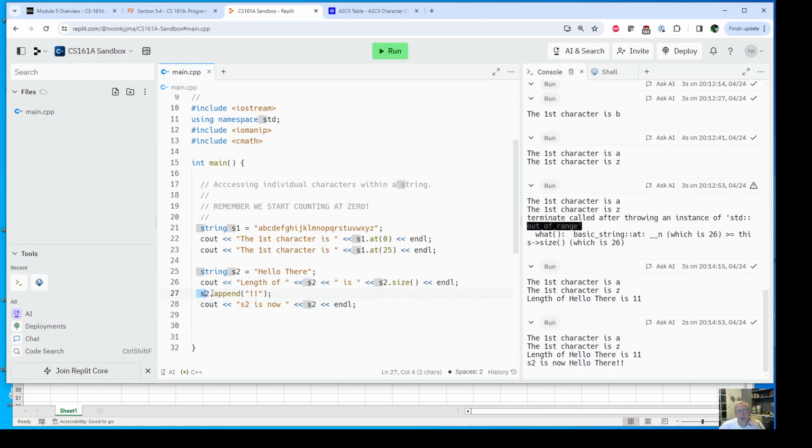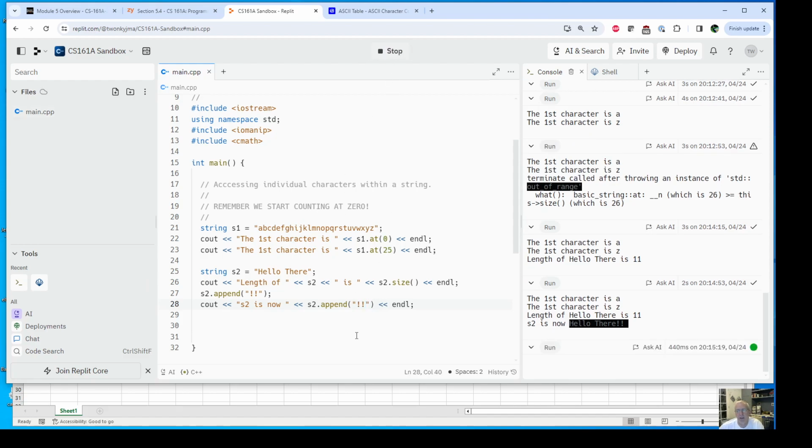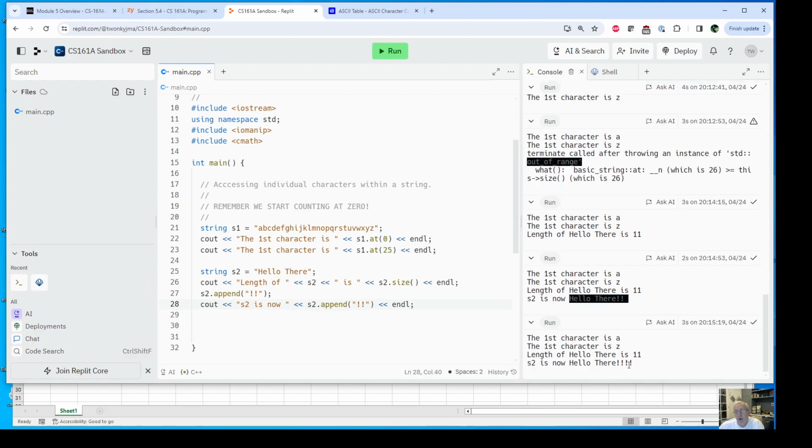This is a little different syntax than what we're used to, right? We're used to saying S2 is equal to something. But what we're doing is we're using this append here, and we're changing S2 in place. And you can see here that my S2 is now there. In fact, I can do that here. If I do that, let's see what happens. Actually, I have 4 exclamation marks because I appended 2 here and I appended 2 more here.